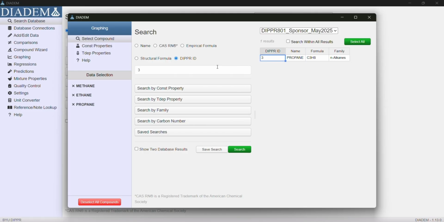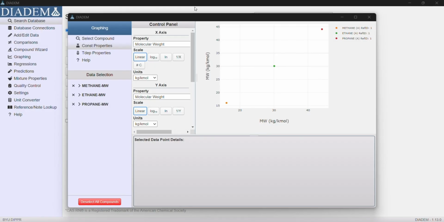Now we can choose whether we want to graph constant properties or temperature-dependent properties. We will first look at constant properties. Navigate to the sidebar on the left side of the window, then click Const Properties. We can now see the Constant Properties graphing menu. On the far right of the screen is the Constant Properties graph. It has a legend on its right indicating which colored points correspond to which chemical. The selected properties and units are displayed next to the X and Y axes, respectively.